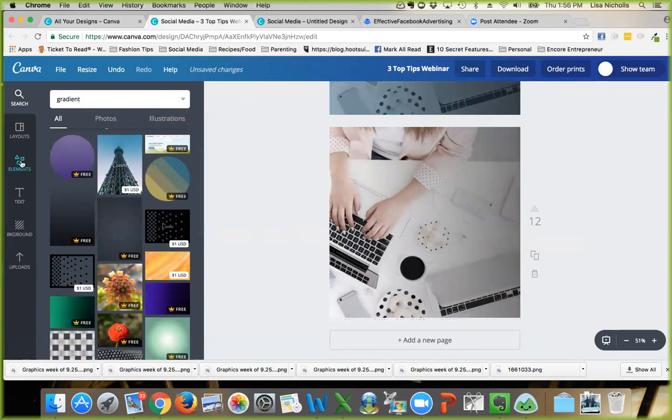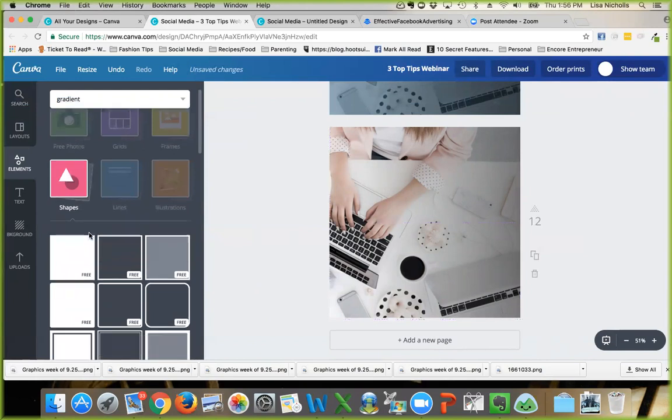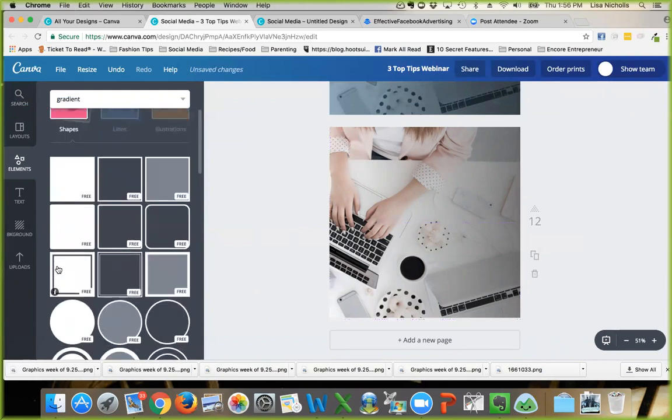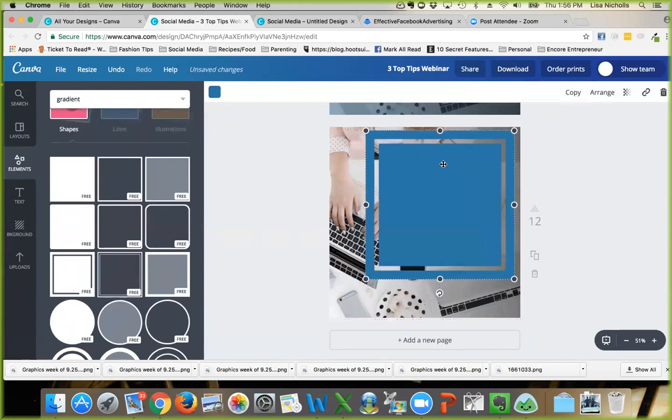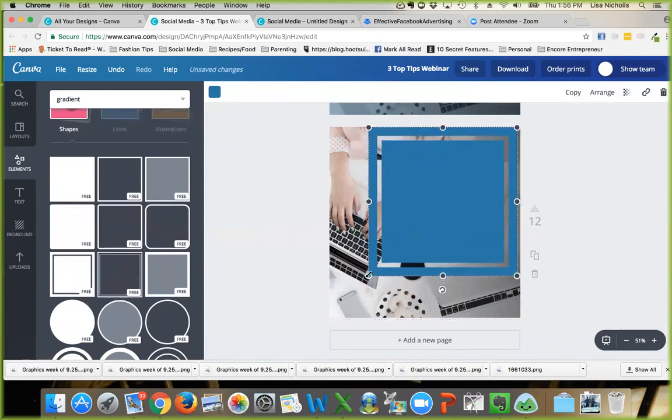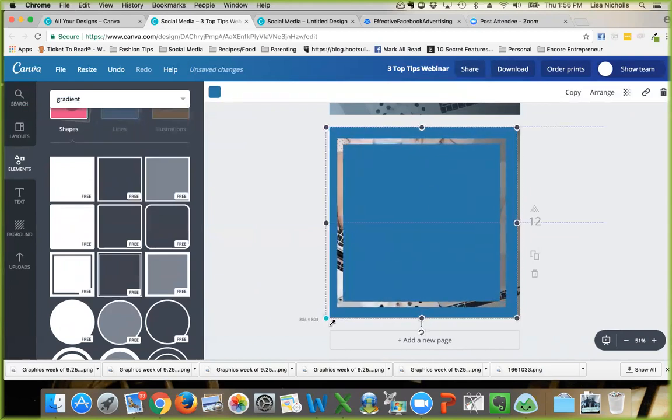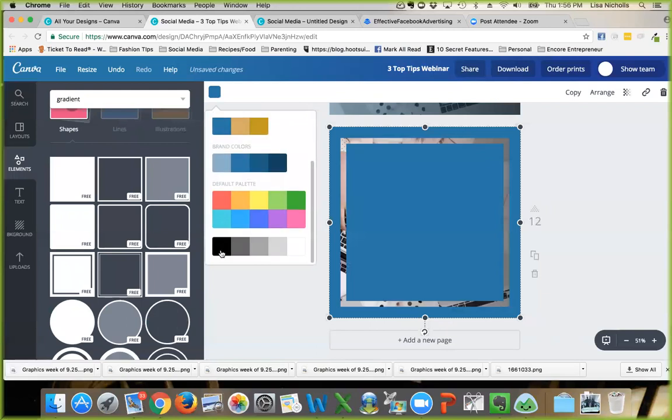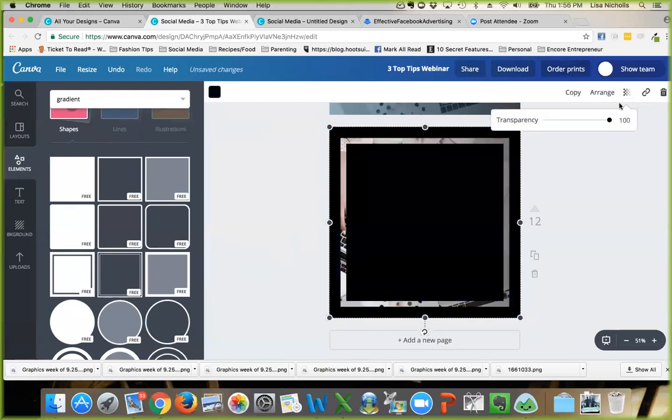So I'm going to go into elements and shapes, and I'm looking for a frame like that. And I'm going to put that on there and pull it all the way to the sides so it fills in the design. And as you can see, the color is going to pop through it. So what I want to do with this one is make it black and then make it more transparent.